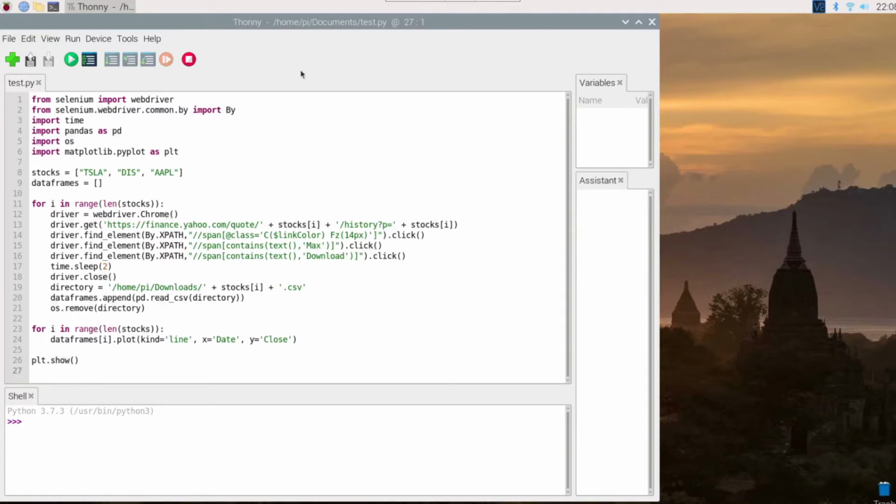So let's get started by talking about some of the modules that I imported. The first one would be from Selenium, and that would be the WebDriver to allow us to access the Chrome driver. We can also import the By module from Selenium so that we can access the XPaths for certain elements that we're going to need to click on within Yahoo Finance. Time is used to sleep so that we have a slight delay as we download the CSV files. And then pandas to deal with the data coming from Yahoo Finance.